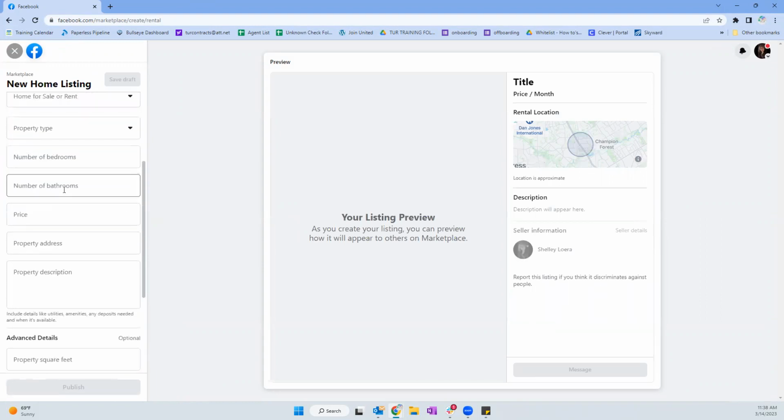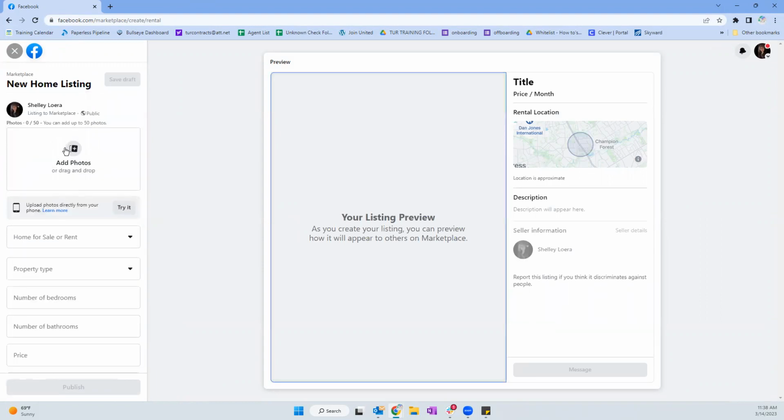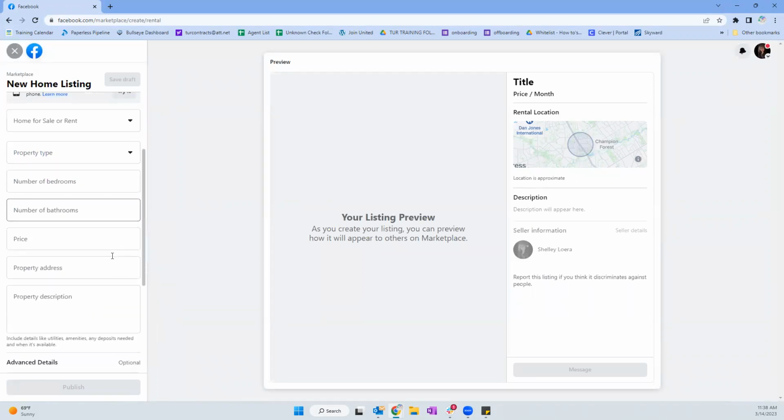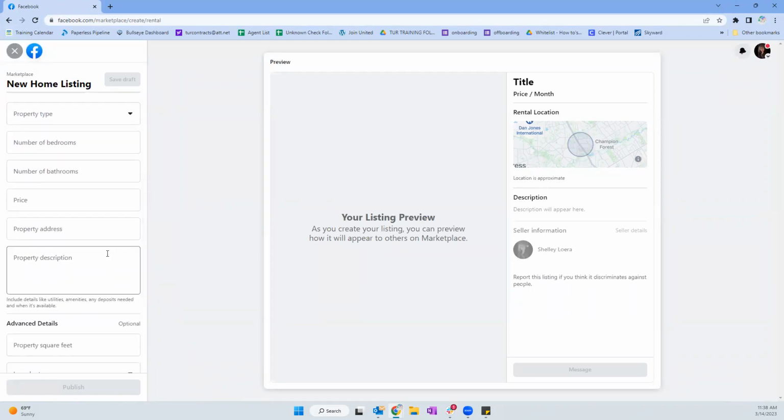And you could use maybe MLS photos, save them to your computer and add photos. Yes. So I would just add in the pictures and then select if the home is for sale or rent, and put in the property type. And of course, your phone number, meaning the agent that's putting it in, because you want to get the calls, right? Yes. So put your cell phone number in there, guys.